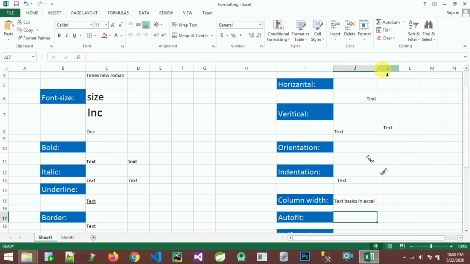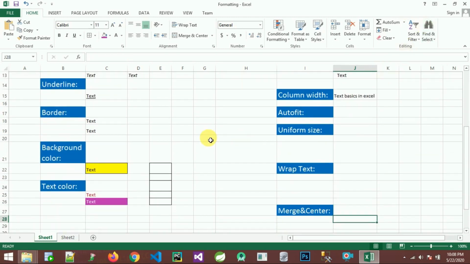And next one, uniform size. In Excel, by default our cells have some row height and column width. By using this column width, we can increase or decrease our cells' width. But if you don't want to increase or decrease each time, and you want to change the size all at a time, use this uniform size.